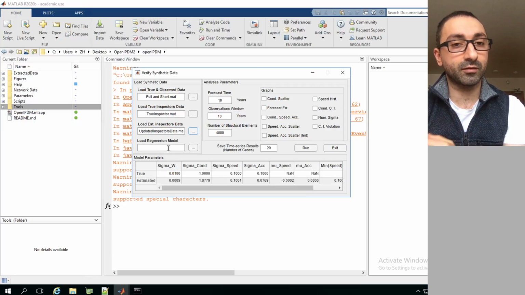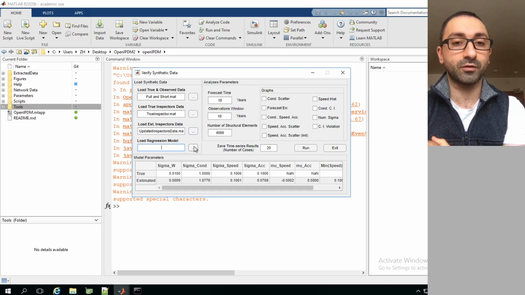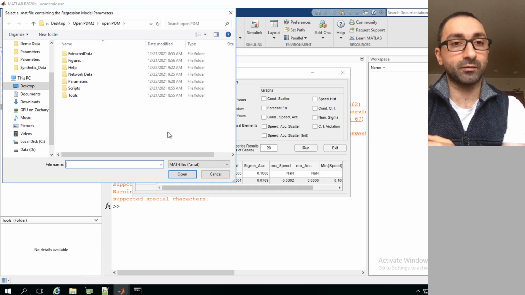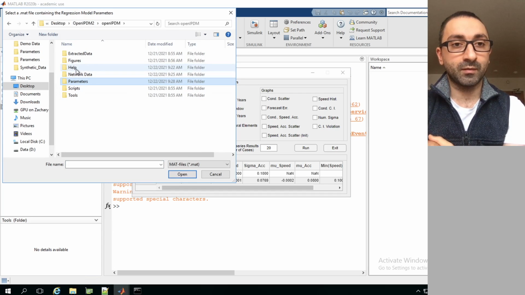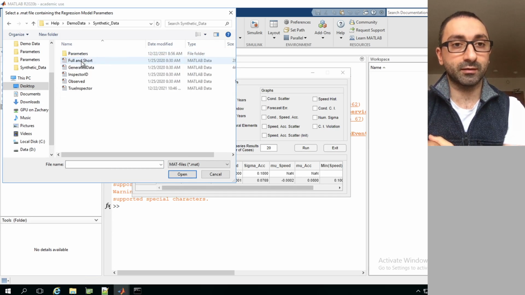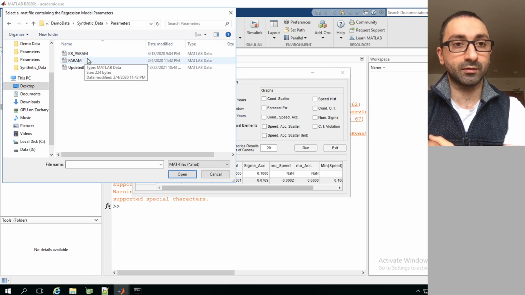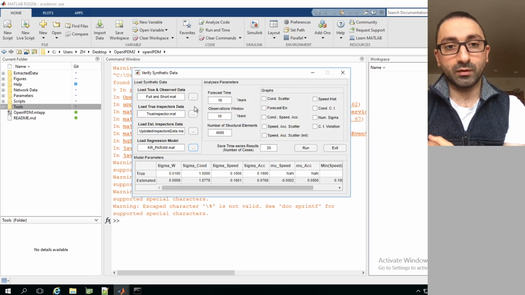Now this file is optional. In case I'm using the regression model, I load the file. In case not, I just move on and fill other inputs. In this context, we have trained deterioration models, so I would go ahead and load the parameter file: demo data, synthetic data, parameters, KR param. Now loading the parameters and the dataset is almost done.